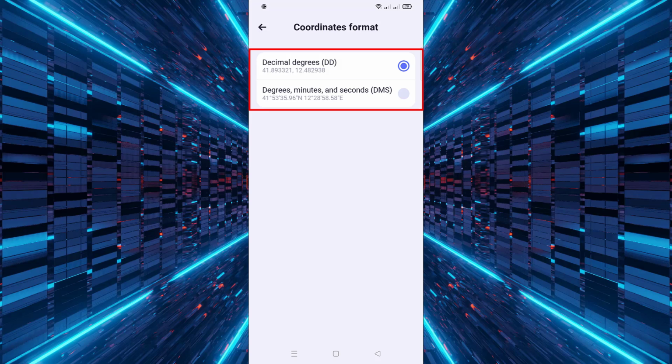You can choose decimal degrees, which is useful for general navigation and GPS input. Or you can select degrees, minutes, seconds, which is preferred if you need a more precise format for location sharing or professional use. Finally, select the format you want, and your app will display coordinates in the chosen style. This makes it easier to read and share locations in the format that suits your needs.